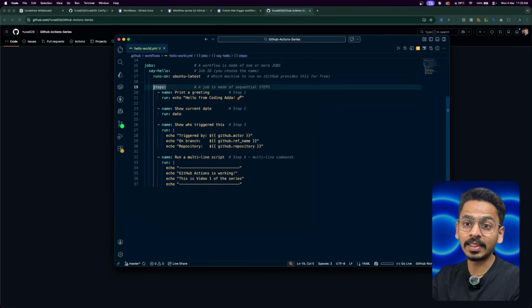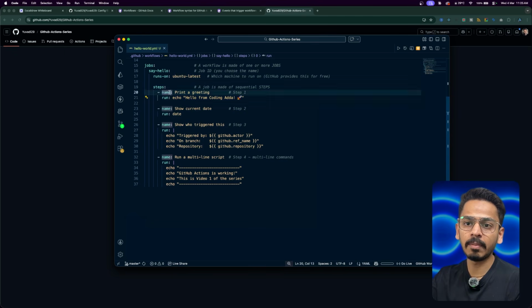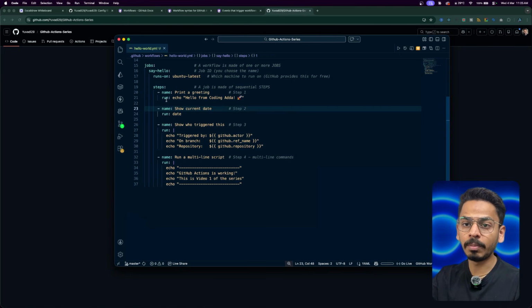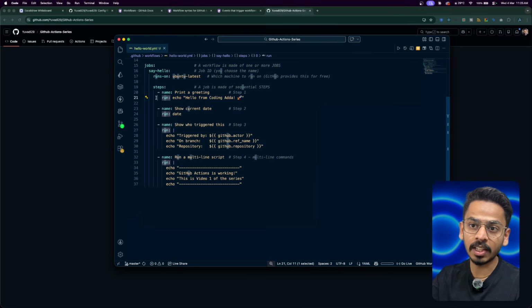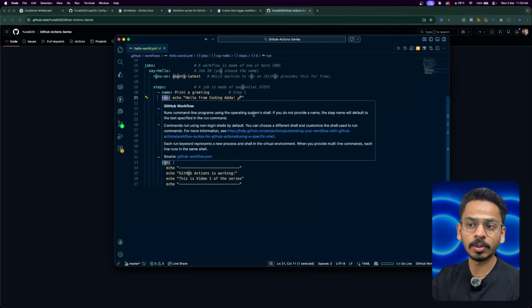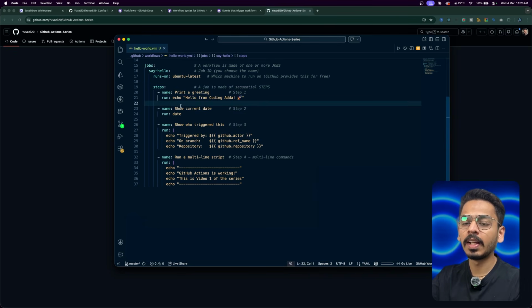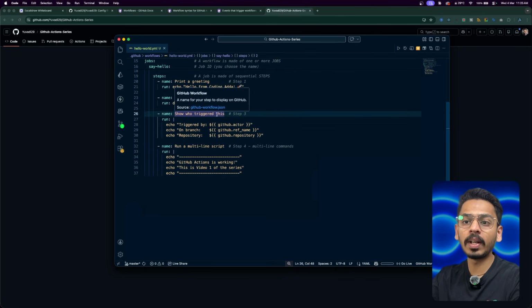What are the steps inside this particular job? The first is to print a greeting, say echo hello from coding Adda, with the name and the run. It is a command line program that uses the operating system shell. Here you have to remember that inside the run, you can use shell scripts, and it will use the OS shell. So I printed here echo hello from coding Adda. Next step is to show the current date. Next, show who triggered this.